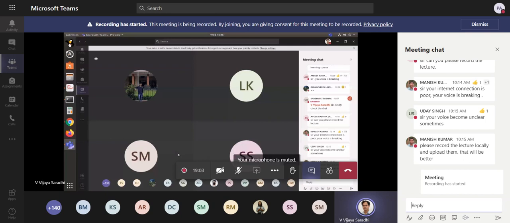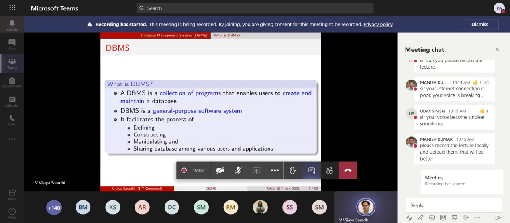Discussions particularly on the database management system. Once again, I just wanted to recollect that it is a collection of programs that enables users to create and maintain databases. And once again, for this particular instance, you can replace database with tables. So a database management system is a collection of programs that enables users to create and maintain tables, right?